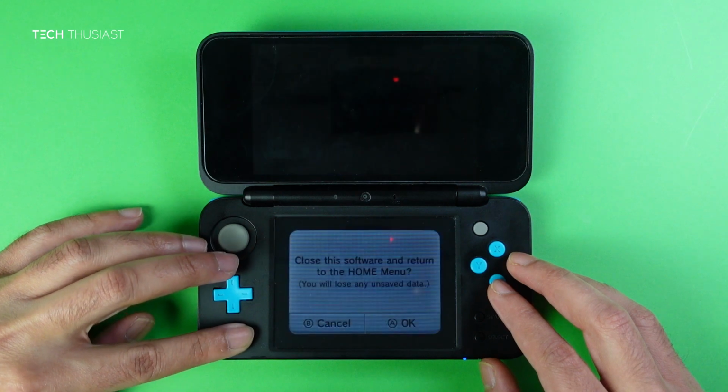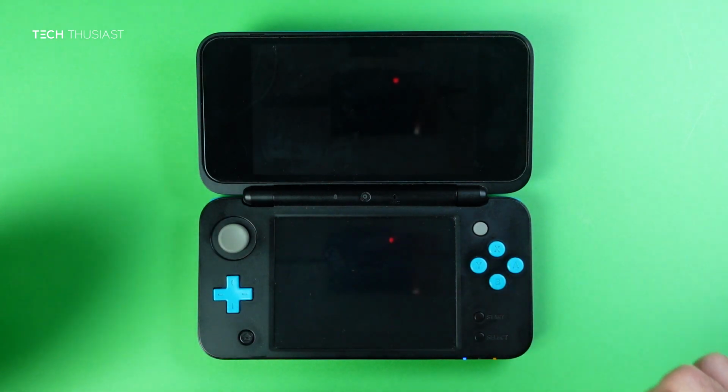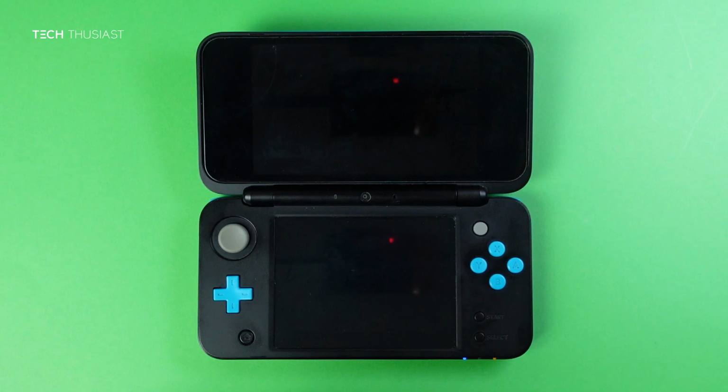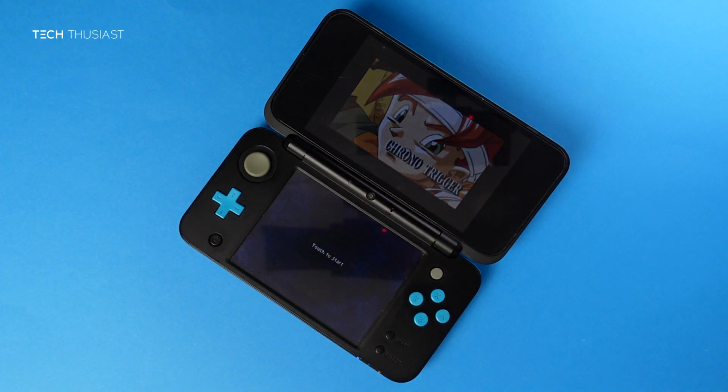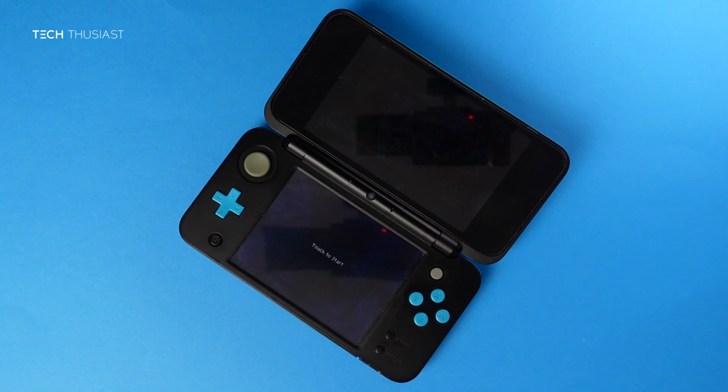So that's it. This is how you apply cheats, and if you want, you can also delete the Twilight patcher from your console. Alright, so that wraps up for this video, and this is how you play Nintendo DS games, optionally with widescreen and cheats on your 2DS or 3DS series.